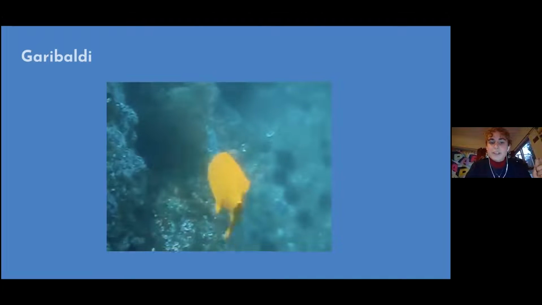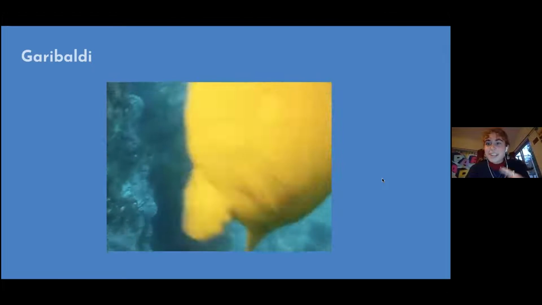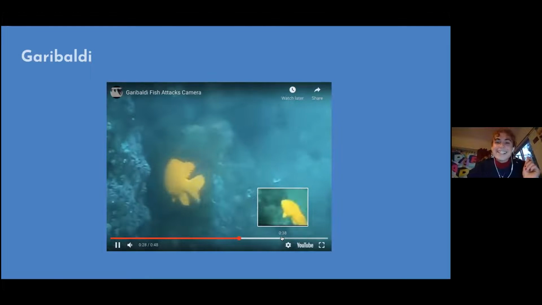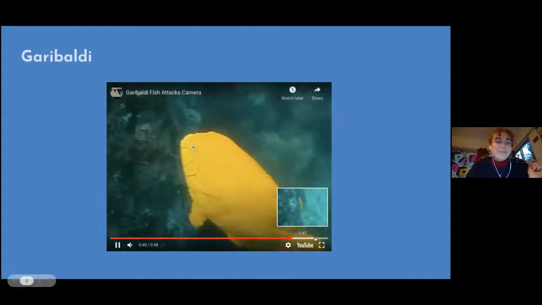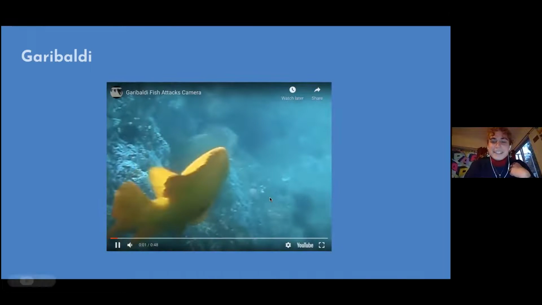Many scuba divers and snorkelers that I've talked to actually think they're really friendly fish because they're coming up to you and saying hi, but it's quite the opposite. They're trying to push you out of their territory. So I think that's pretty cool. So yeah, that is a Garibaldi.